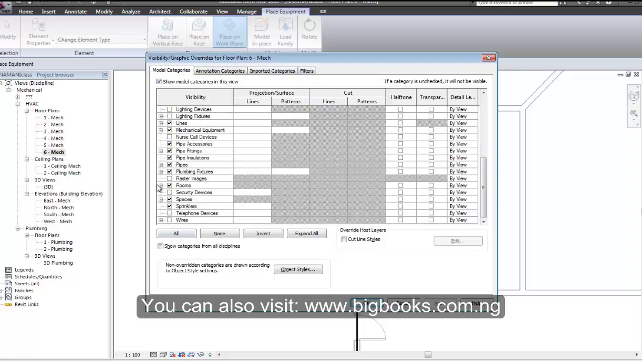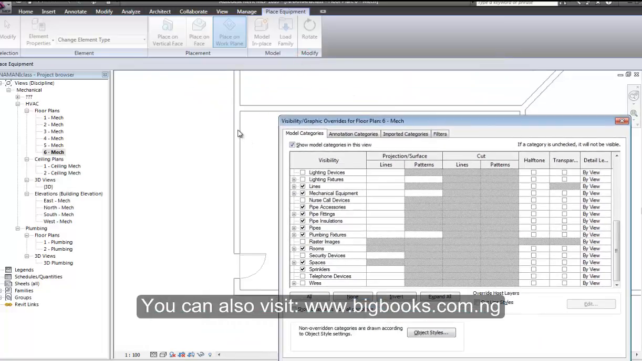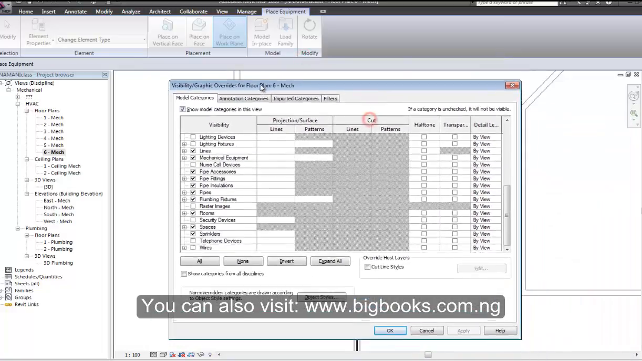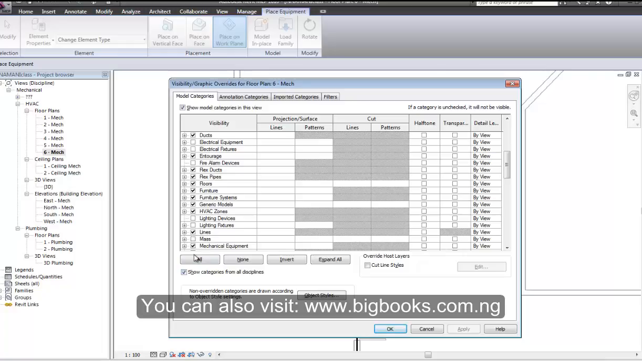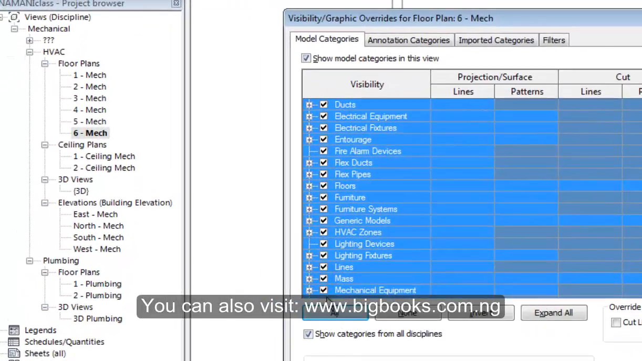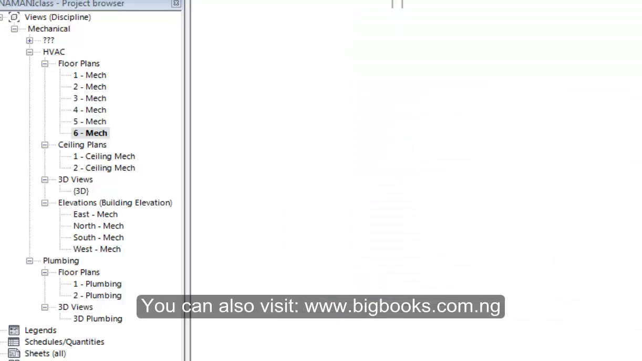Why are they not checked? It means that if I should place them right on this drawing, I'm not going to see them. So I can see that for floor 6 it's not checked. It may be checked in floor 1. So MEP is so technical. What we are going to do is I'm going to say show all categories, check all, and say apply, and then okay.